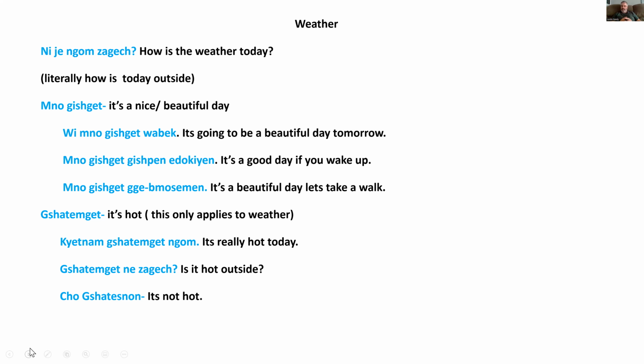You can talk about metal being hot, and it can change a little bit for that too. But for just "it's hot outside," Gajadam get. Or I have heard some speakers just say Gajate. You can say Gajate, get. It's hot. Gajate or Gajate get.